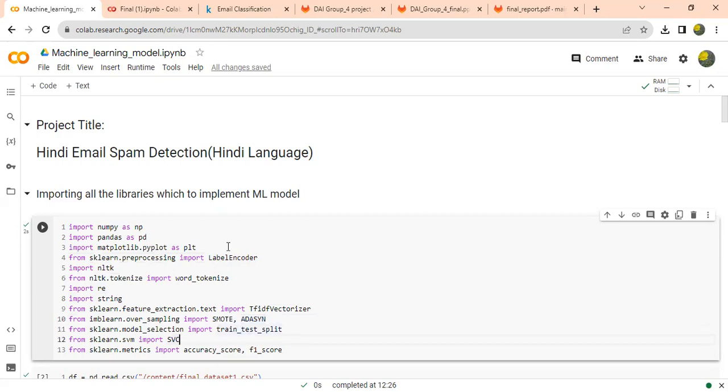From sklearn.model_selection import train_test_split. You know why we are using this train_test_split library here. You have to divide the dataset into training and testing parts. From sklearn.svm, import SVC.